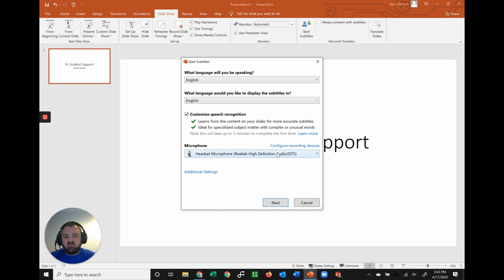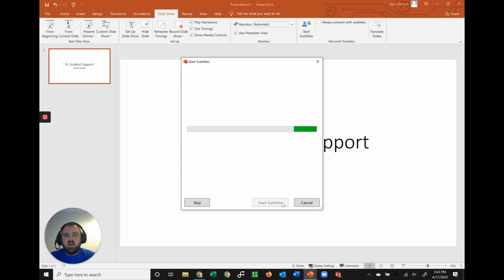I can choose my microphone. I've got a headset. I do recommend a wireless headset. I'll show you the one I've got. And then it'll take a second to process. It says it can take up to 5 minutes to process. I have found it a few times to be a little bit longer. So again, I highly suggest you do this step in preparation, do it in advance. Again, you can have this running in the background. You can also pause subtitles whenever you want.